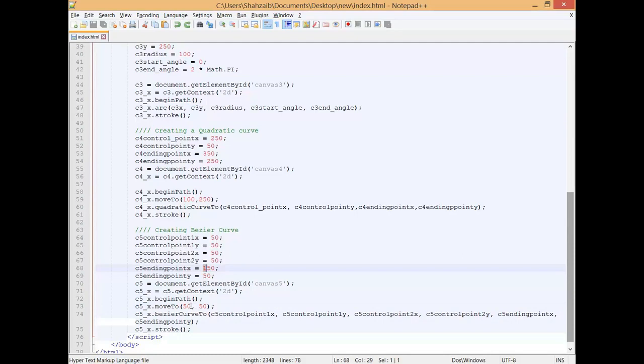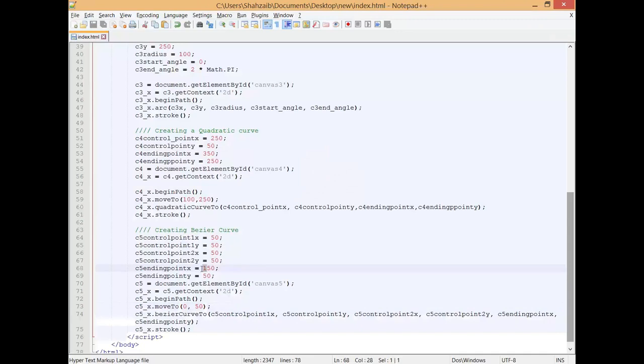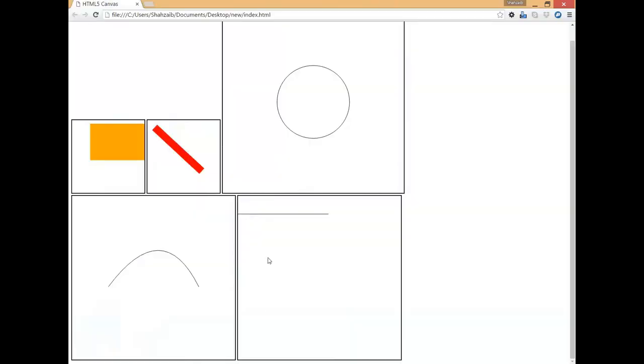Actually, it wasn't there. Now come to the point. I'm just making the x 0 for now. Refresh that. Okay, it's 0. From there, I'm just applying 250 and refresh. Now the line actually became a little bit lengthier.